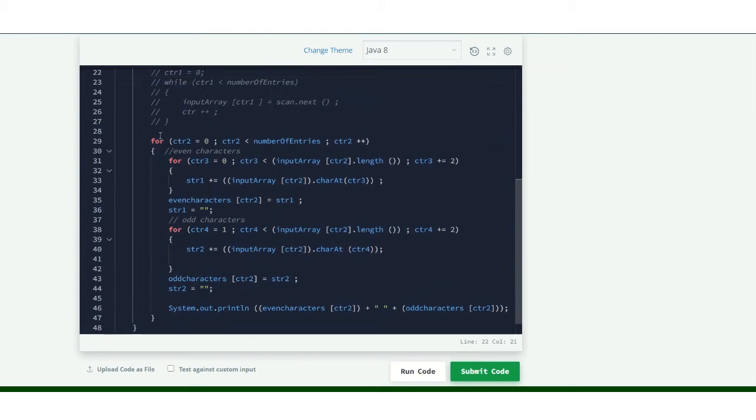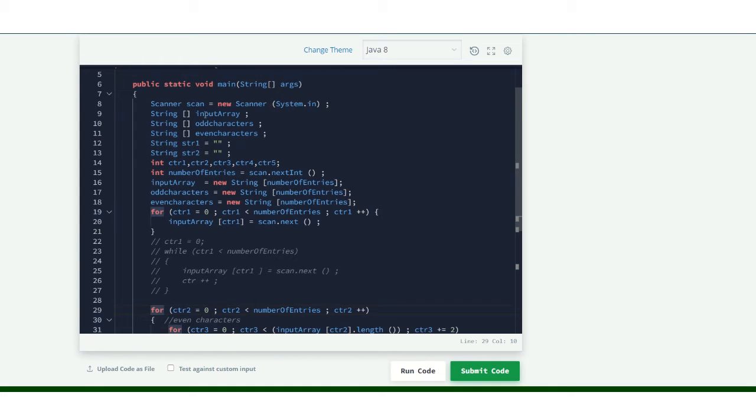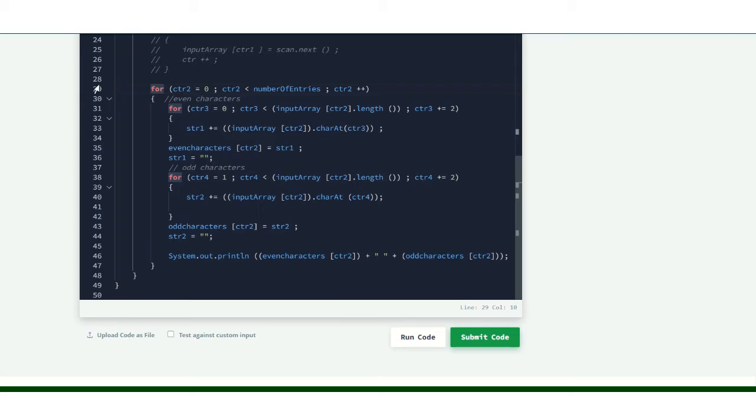Now here I have one outer loop. The outer for loop traverses through each element of input, that is, through each index of the input array. So the first time this runs, it takes the string that is stored in the 0th index of the input array, the second time the first index, and so on.